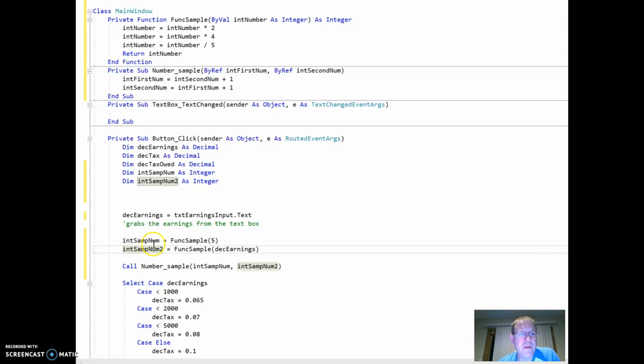Now, notice the things that make this a function. I take in a value, I do some sort of calculations with it, I have an expectation to return a value.